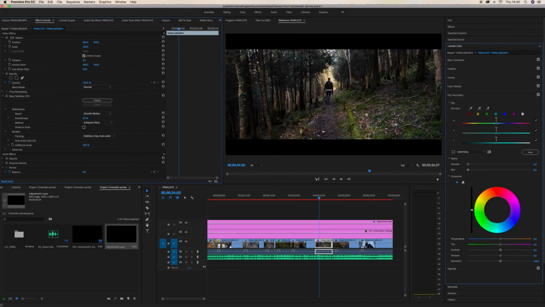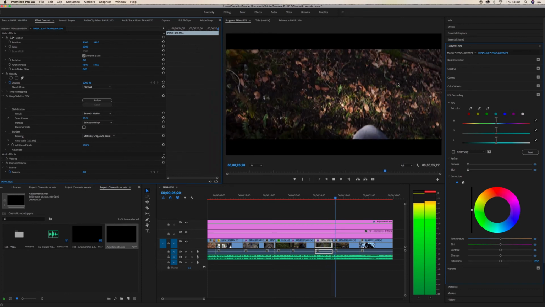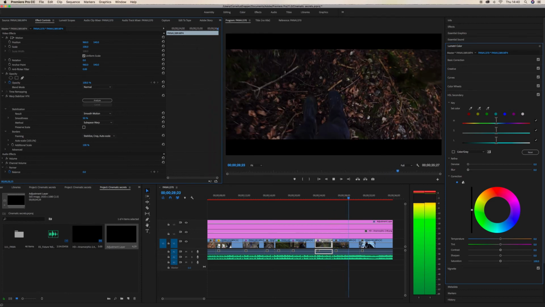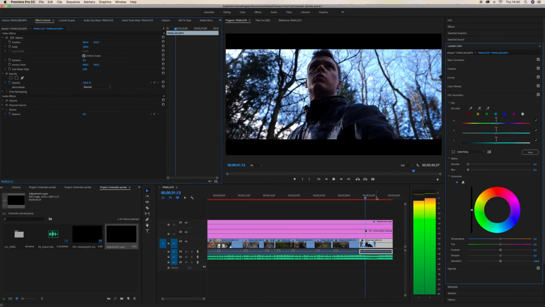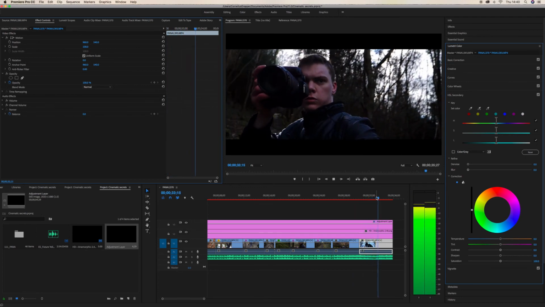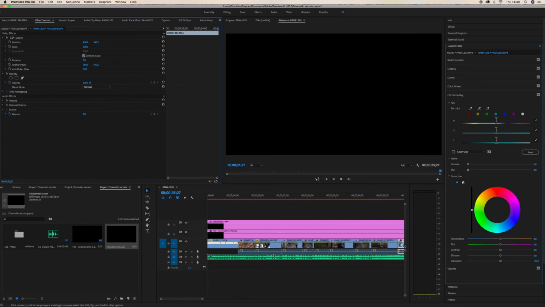The shot looks great. Warp stabilization has worked really well as well. This one looks nice. This one here looks cool. And that's that sequence pretty much done.